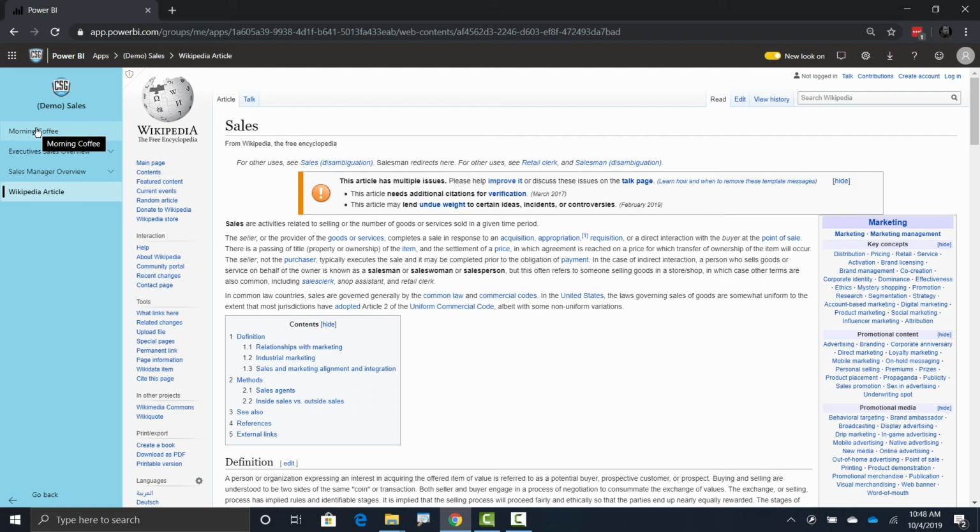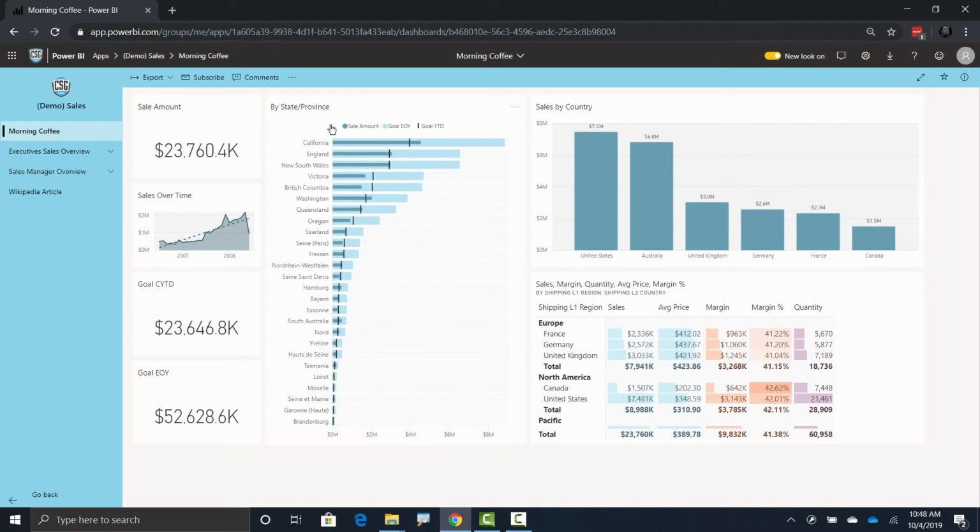So you may think you know what the term dashboard means, and you may be right. Within Power BI, though, it has a very specific definition. So if I pop back up here to morning coffee, right? In Power BI, a dashboard is a way of sort of gathering or aggregating visuals from lots of different reports onto one page.